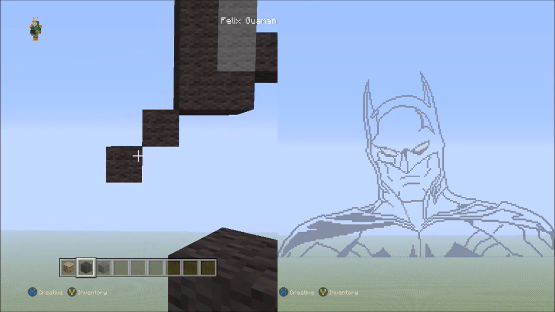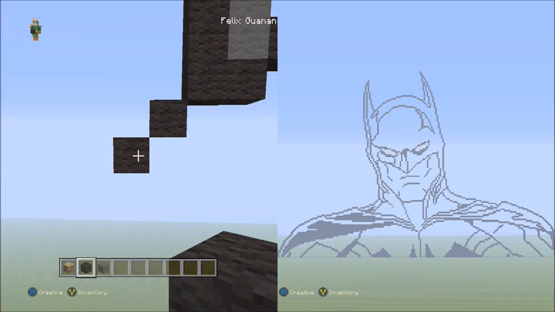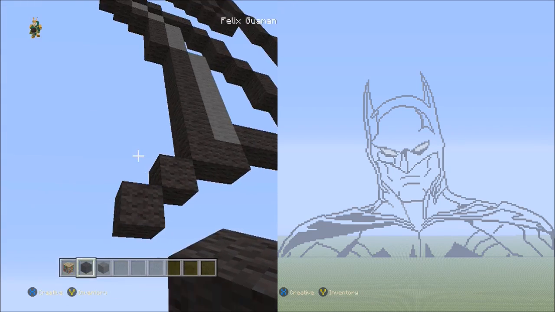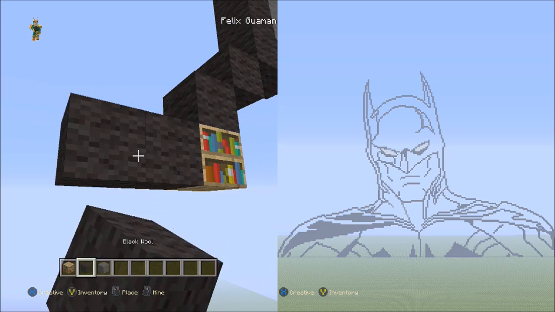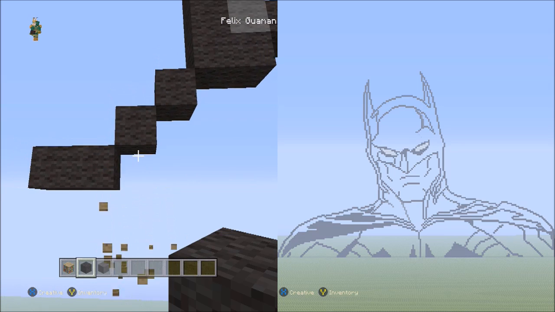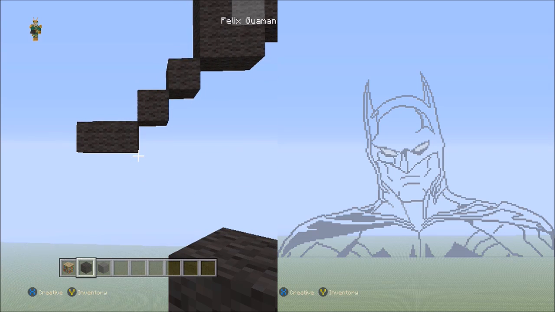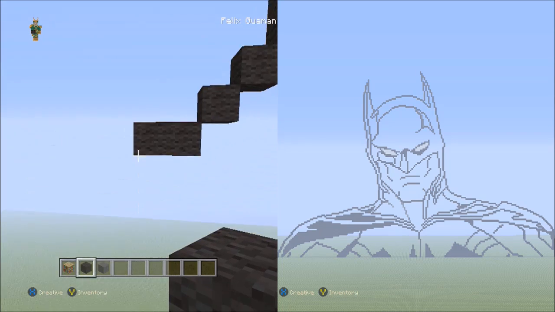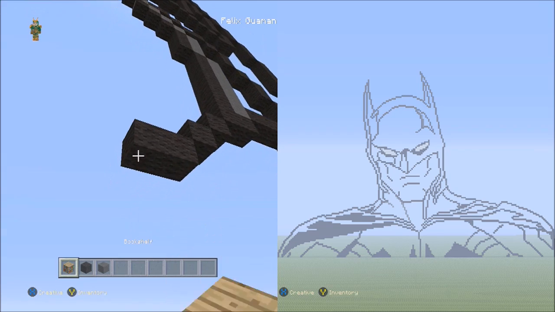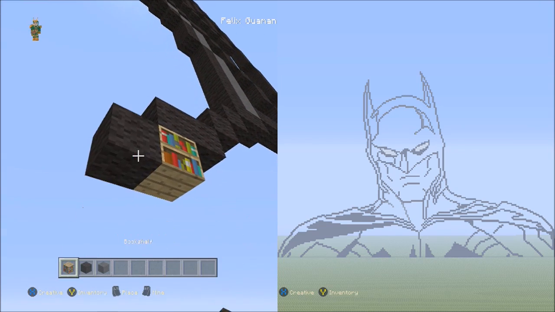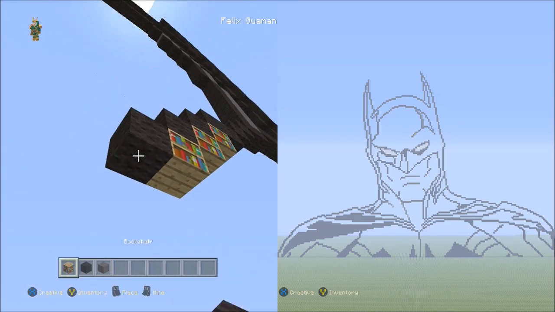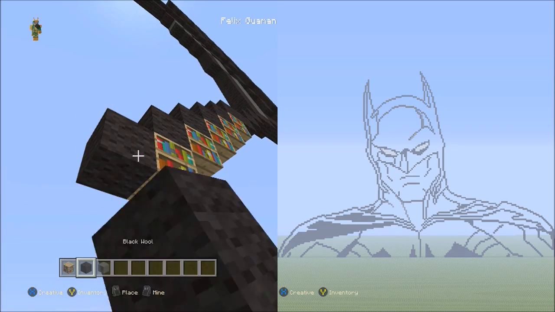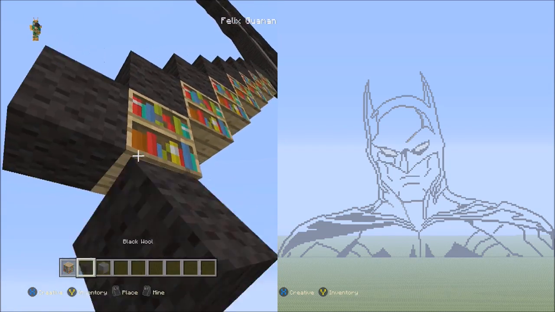Now, place 2 blocks going across on the lower level to the left. 2 blocks. So that's 1, 2. Now, place 7 blocks going diagonal down to the left. 7 blocks diagonal. So that's 1, 2, 3, 4, 5, 6, 7.